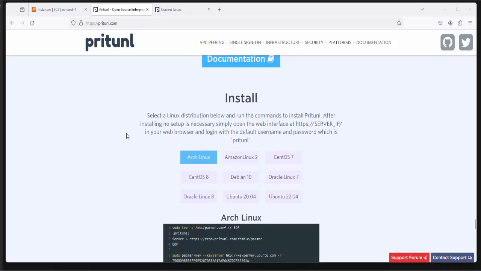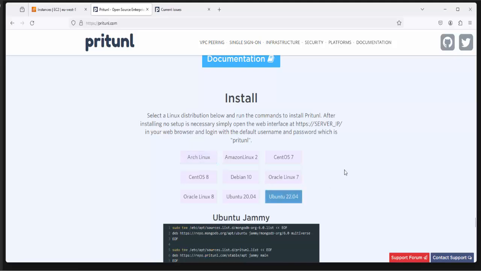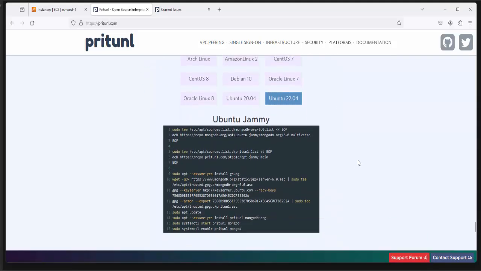This section provides instructions for installing Pritunl on various Linux distributions. I will be installing and configuring Pritunl on Ubuntu 22, but feel free to select a different Linux distro. After selecting Ubuntu 22, I will find the commands to execute on Ubuntu to install Pritunl.